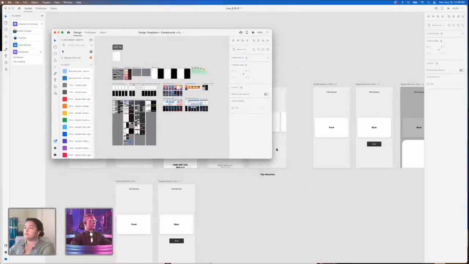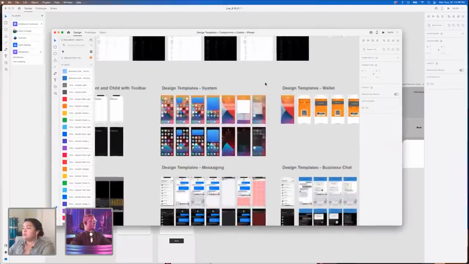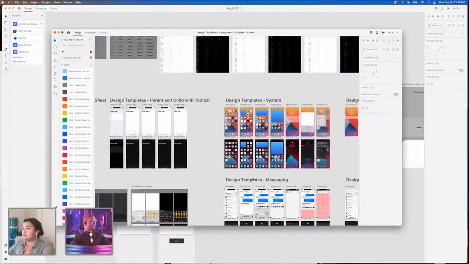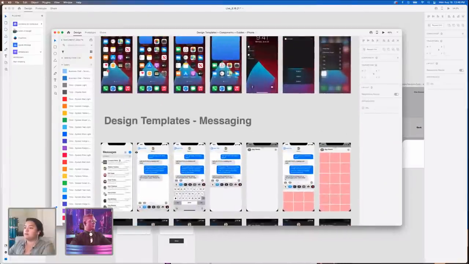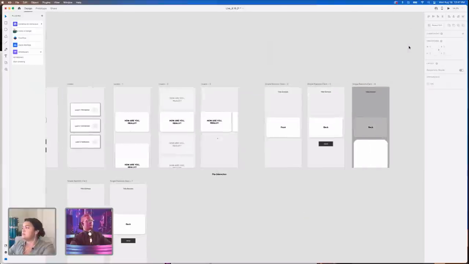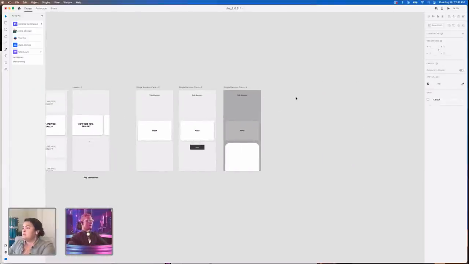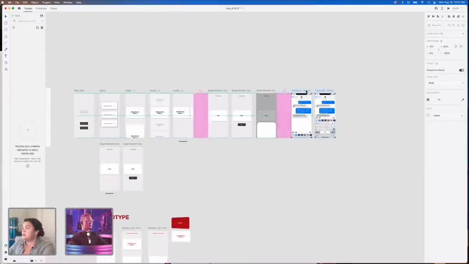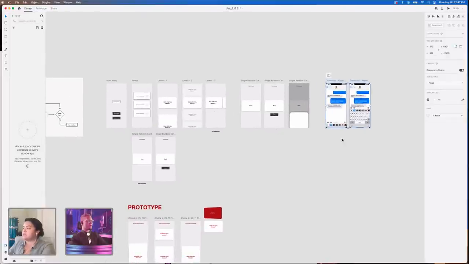So here it is, iOS 14. One thing I want to grab is a drawer element, and I also want to do a mock-up of messaging. That's the reason I wanted to grab this. Awesome. So here it is. We're copying it, putting it here. I'd love to see what this looks like in a message.